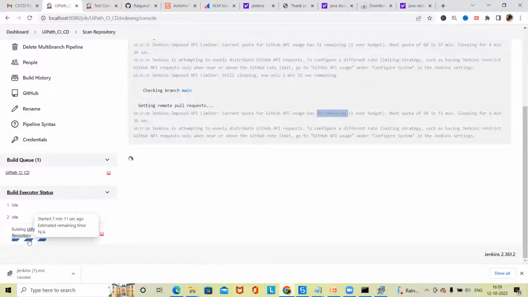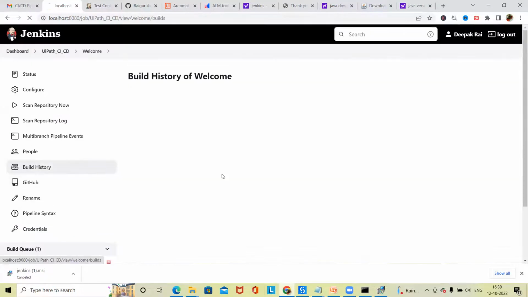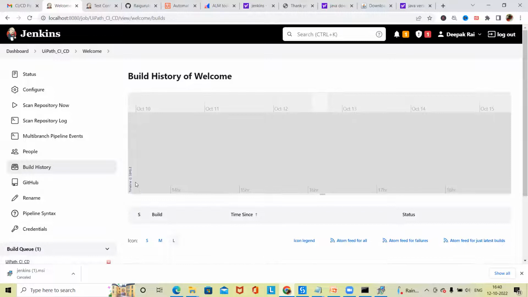Once the process has been successfully completed, we can see a green mark. Otherwise, if our process fails, then we will see this pipeline with a red mark, and the complete build history will be available here. So whichever processes failed will be highlighted in red, and whichever processes passed, we can see in green.